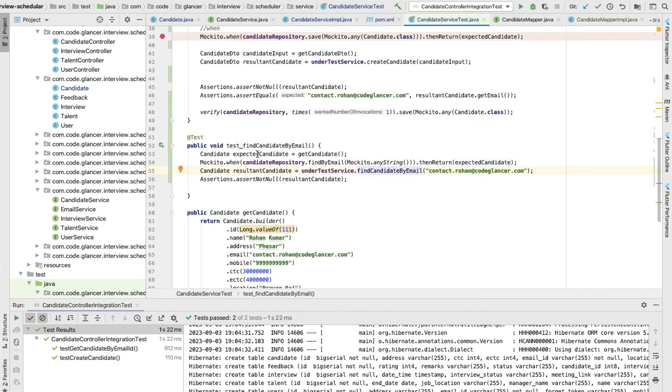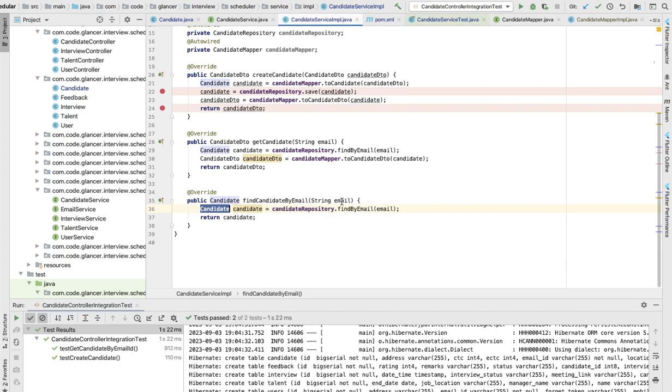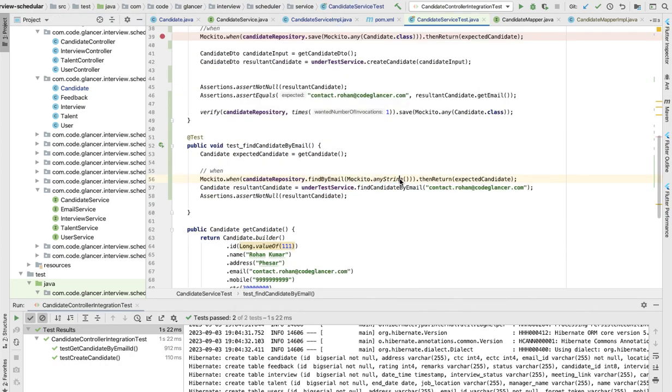That's why I have written the when condition here. So this is again going to be a when condition, right? So Mockito.when candidateRepository.findByEmail on any instance of string, because this is an email, and email can be any string. So any string, then return this, which is the expected candidate. So this part is done.